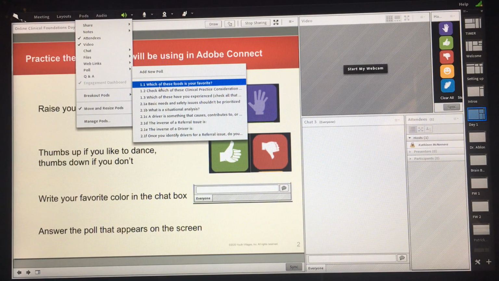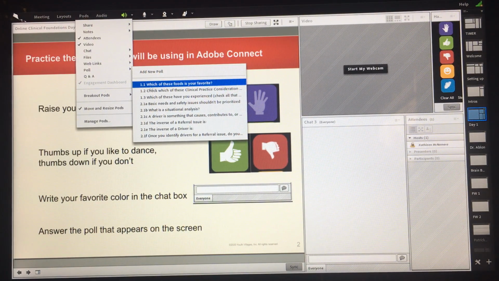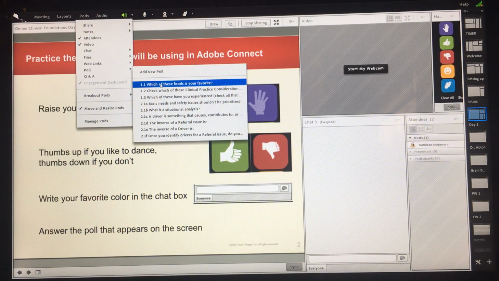So for week 1, we only have polls for day 1 and day 2. Day 3 and day 4 don't have any polls. But I've labeled them 1.1, 1.2, 1.3. So there's 3 polls for day 1. And so you should be able to easily find them. And then it also says what the question is, so you can find them that way as well.